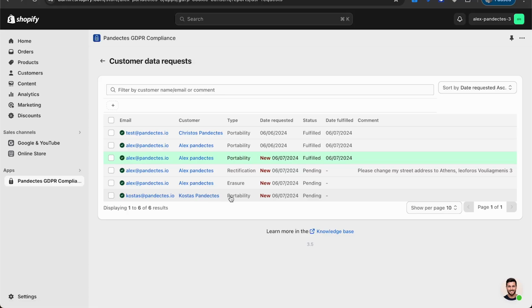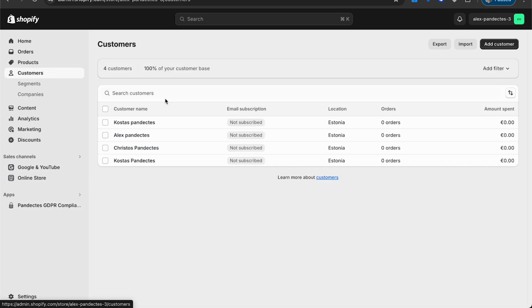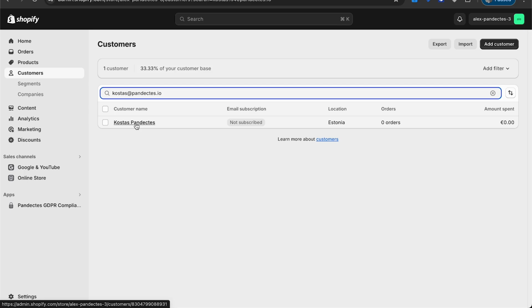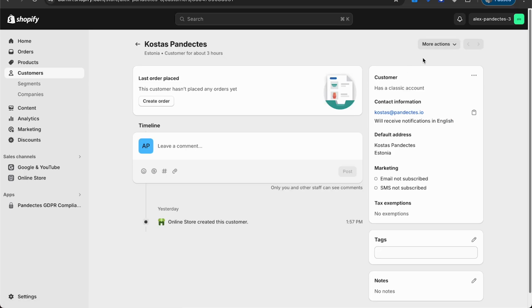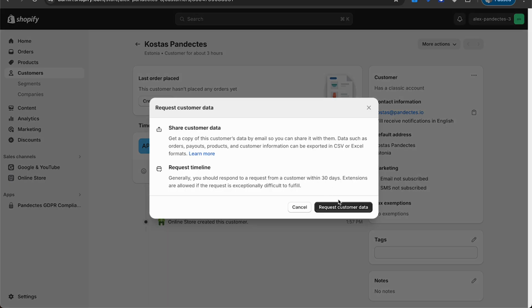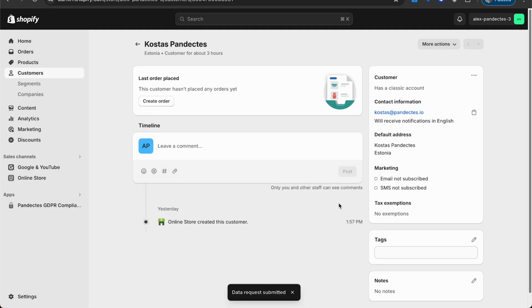Kostas wants portability, so he wants to download his data. What we need to do is navigate to customers, search the customer by their email. Here they are. Open the customers page, go to more actions and request customer data. Click on that. A folder containing all the customers' data is going to come to your email address. From there, you will have to forward this email to your customer.